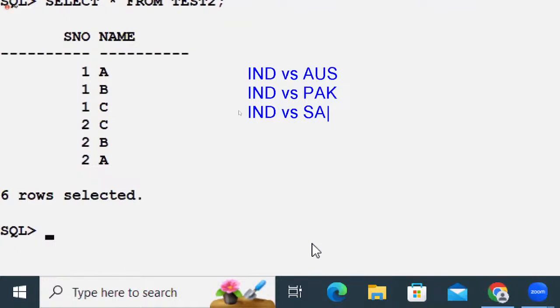So India versus Australia, 1 match. India versus Pakistan, 1 match. India versus South Africa, 1 match. So now I'm asking, do you have any repeated combination of teams here? No. That means every combination of match is a unique match. Unique or duplicate? Unique match. India, Australia, unique match. India, Pakistan, unique match. India, South Africa, unique match. So there are no duplicates. Is there any repetition match? No.